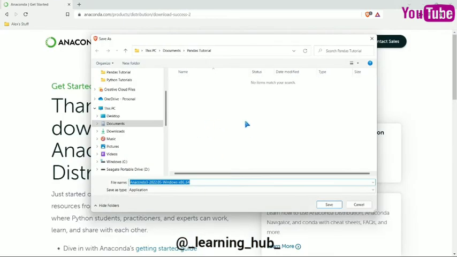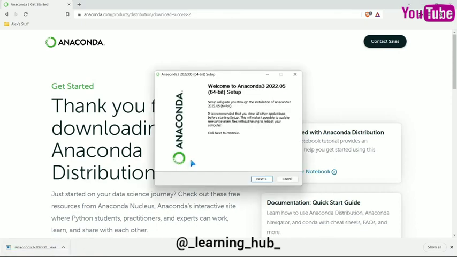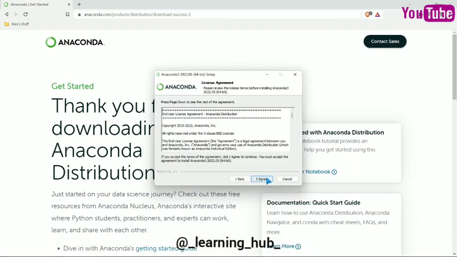It's going to pop up on my screen right here, and I'm going to click Save. Now it's going to start downloading it. It says it could take a little while, but honestly, it's going to take probably about 2 to 3 minutes, and then we'll get going. Now that it's done, I'm just going to click on it, and it's going to pull up this window right here. We are just going to click Next because we want to install it.